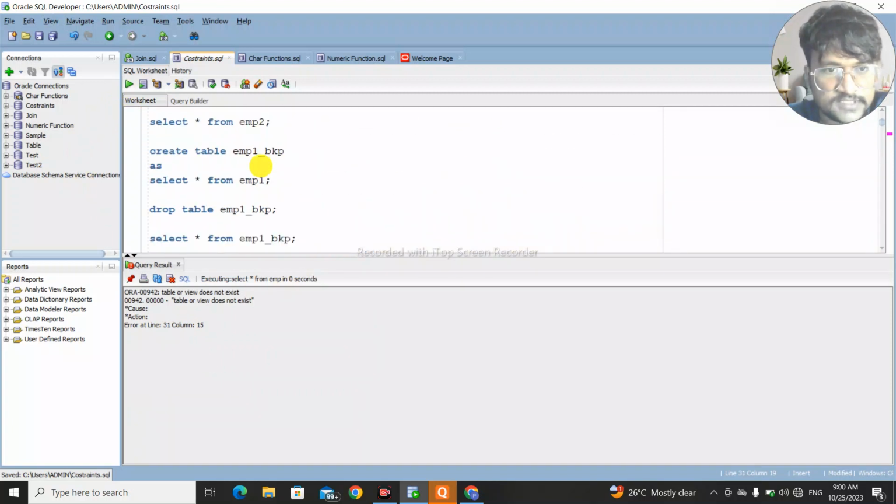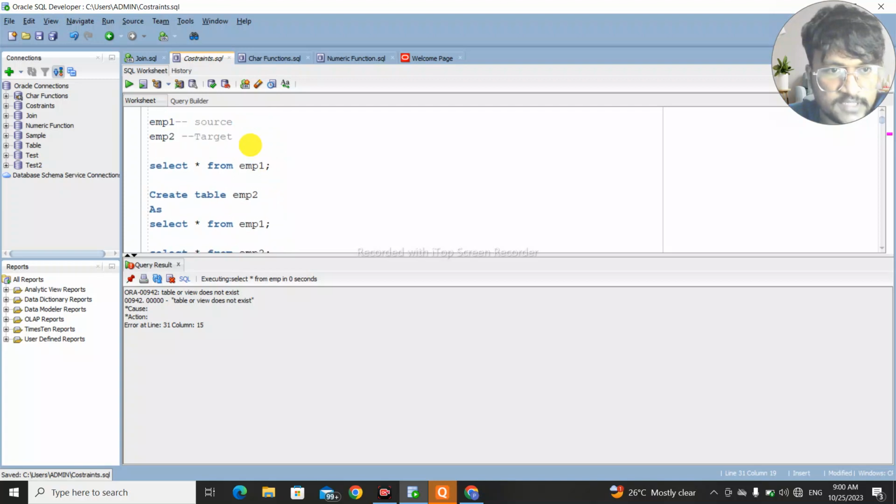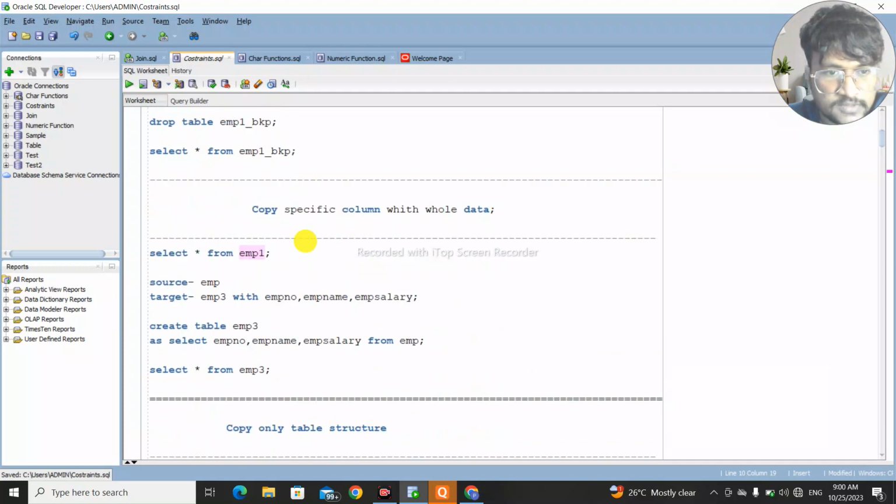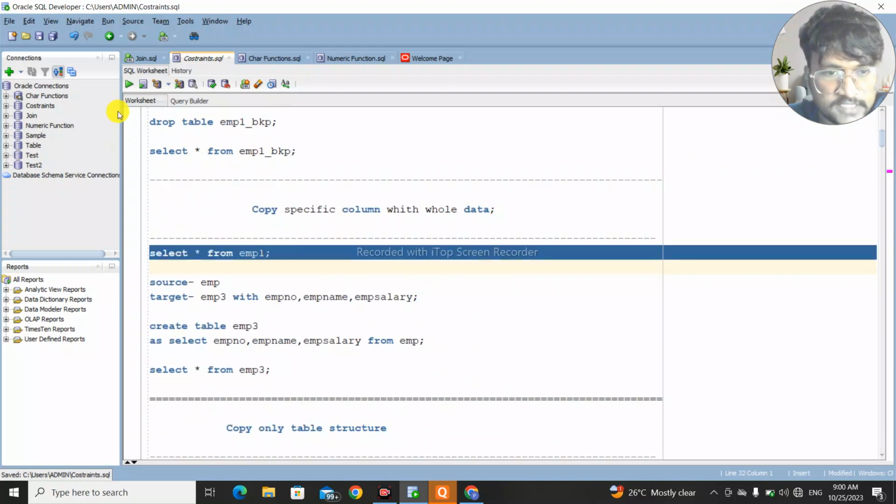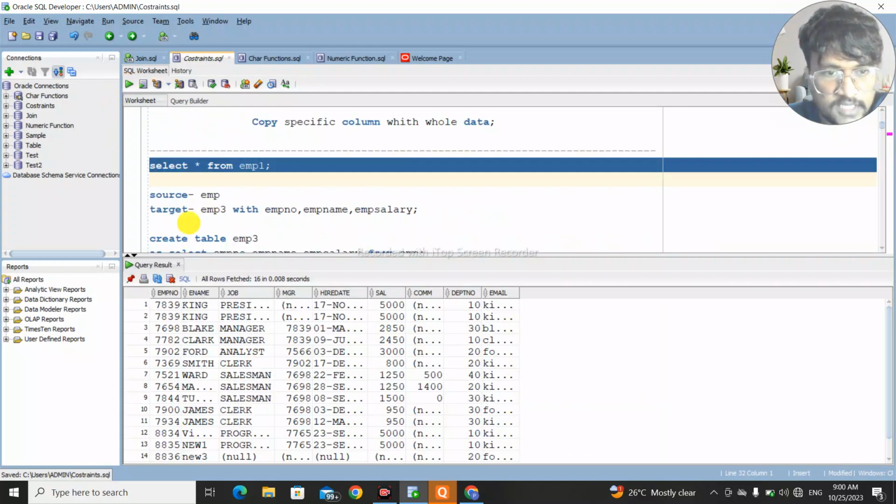So this is EMP1, our original table. Let's first see all the records present in EMP1. You can see a total of 16 records are present.